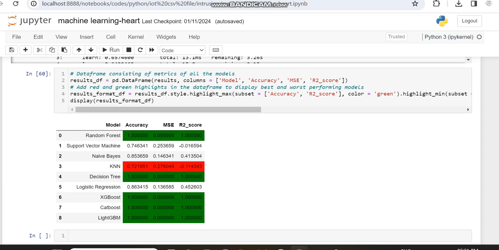After these first models, logistic regression takes place with 86% accuracy. Then comes naive Bayes with 85% accuracy. Then the support vector machine with 74% accuracy. And finally, KNN with 72% accuracy. So in the next video, we will make a demo of some other code.